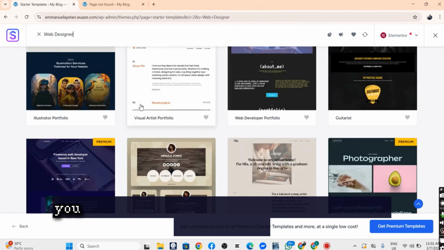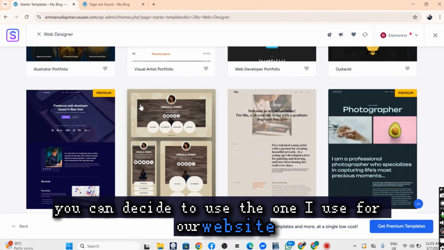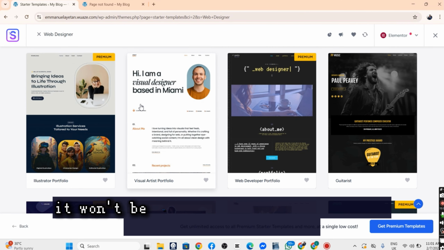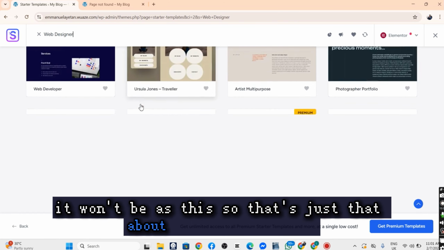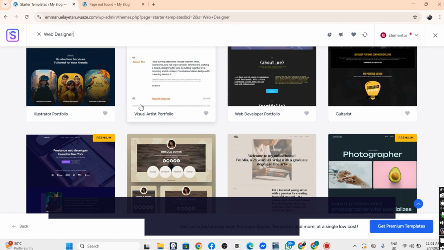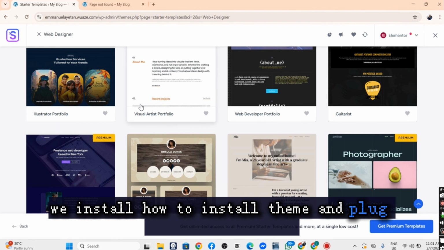This is my free theme. You can decide to use the one I use for our website. But I think the network will load at your end. If you are doing your own, it won't be as this. So that's just that about the theme. So that's what we are doing now: how to install a theme and plugin on your website.